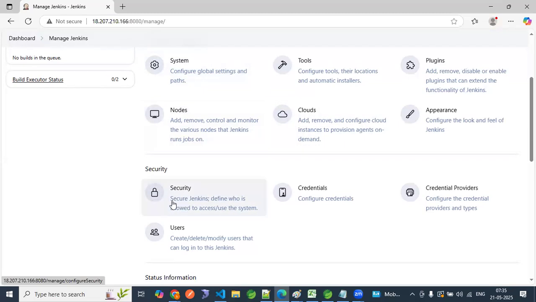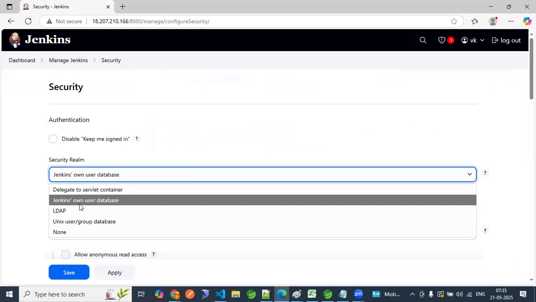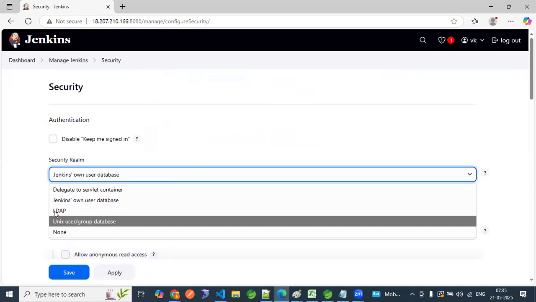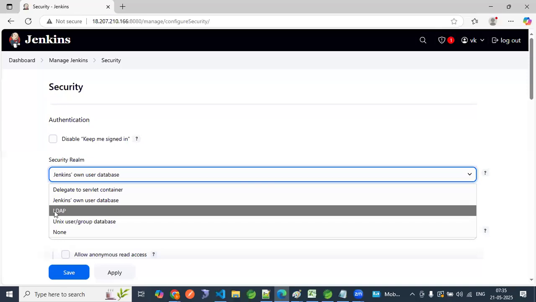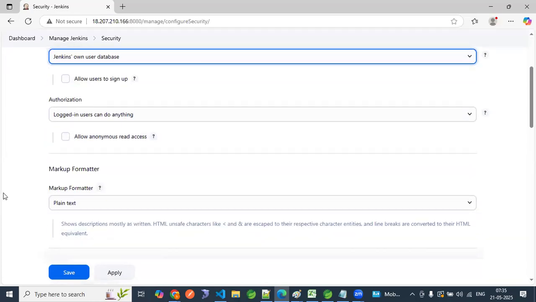Come down here. See, here is the option: Secure Jenkins. Security. Secure Jenkins defines who is allowed to access and use the system. Go here, click here. There are options: Jenkins' own user database, LDAP. So there are different approaches. LDAP is something for authentication, right? This is some other thing. We will use Jenkins' own user database.